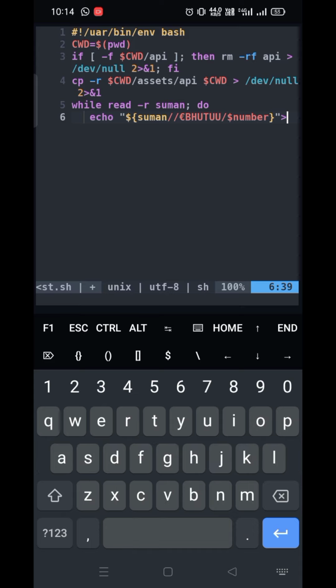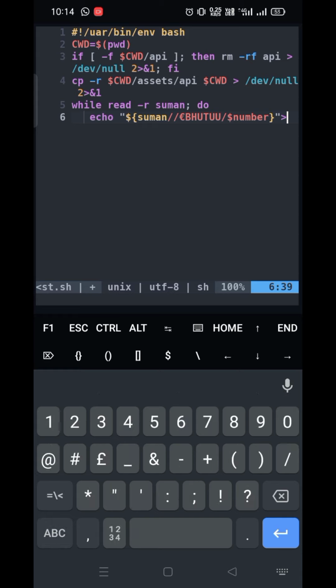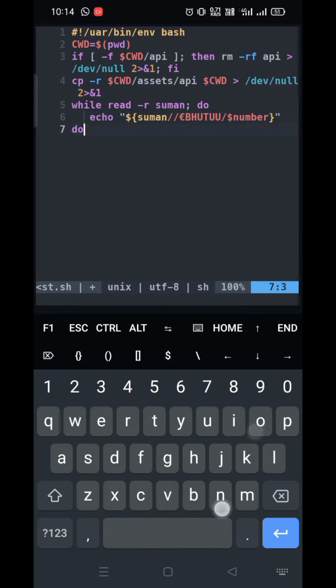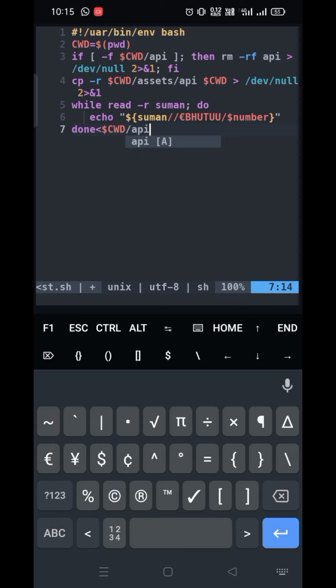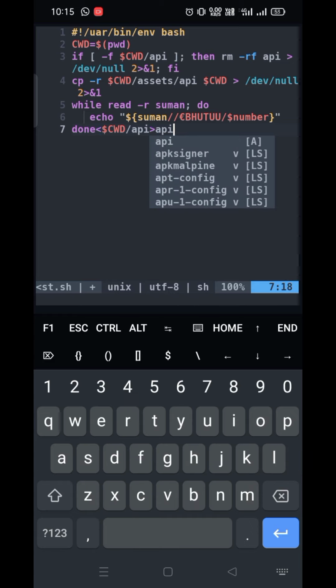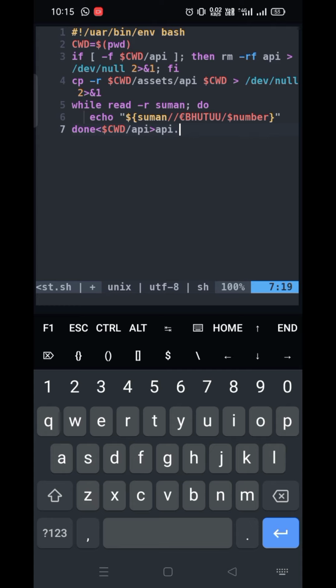Now it will be output to, no, I'm not going to do any output here, just do done, and then give here the file name, that is the file path plus the name, that is api, and then I will give this output to another file. I will create another file simultaneously. Let's give the name the same with some extension, abc, no problem.